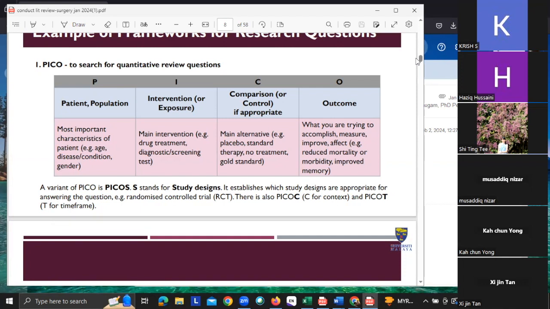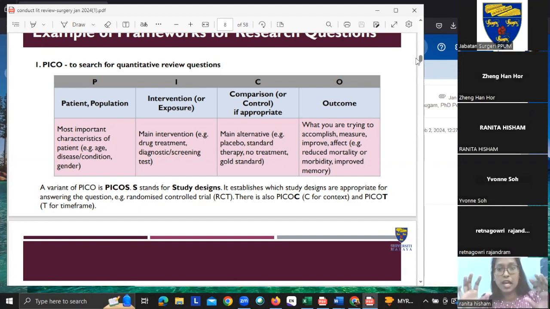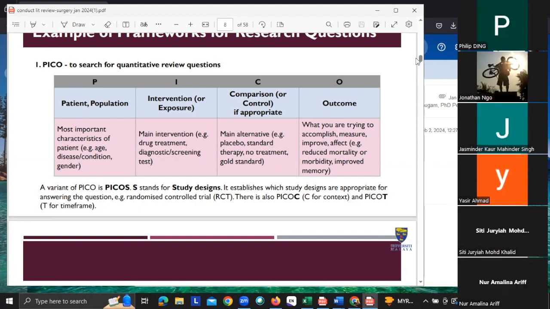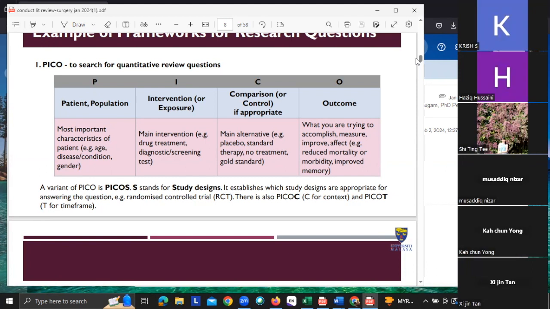So for example, with PICO, you can actually search P and I. You can search P, I, and C, or it can be P and O, or I and O. So it really depends. If you ask me, you can start with two concepts first. You can either search P and I, or you can search P and O. If there is a comparison, you can search PIC. So we will try to start with two first.